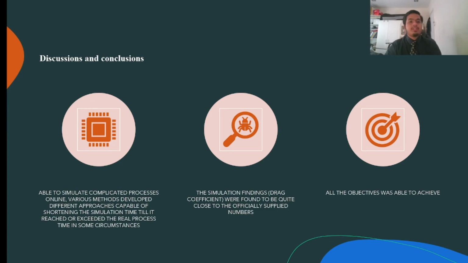As for my discussion and conclusion, I was able to simulate complicated processes online. Various methods developed different approaches capable of shortening the simulation time till it reached or exceeded the real process time in some circumstances. Next, the simulation findings were found to be quite close to the officially supplied numbers, and all the objectives were achieved.